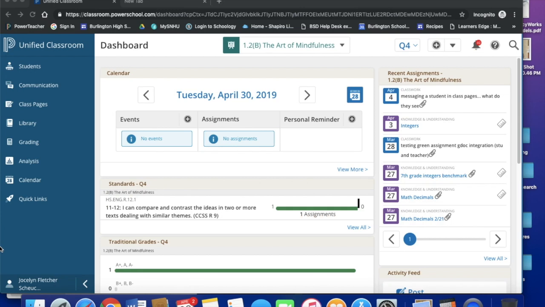Hi everyone, I am going to take you through the quickest way to enter scores directly for Howell Standards in your gradebook. This is the way to do it if you only want to enter one score for the quarter and you just want to enter it directly into the gradebook and you don't want it attached to any specific assignment. This will show up right on the report card.